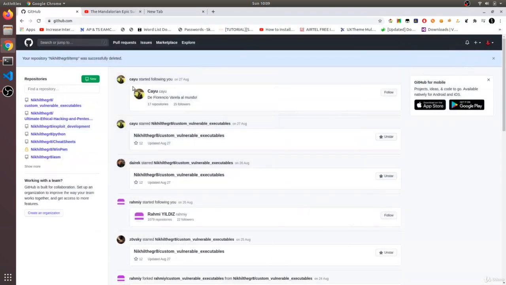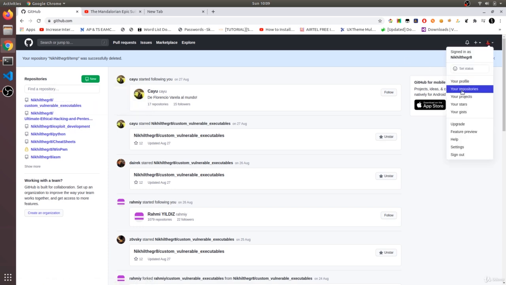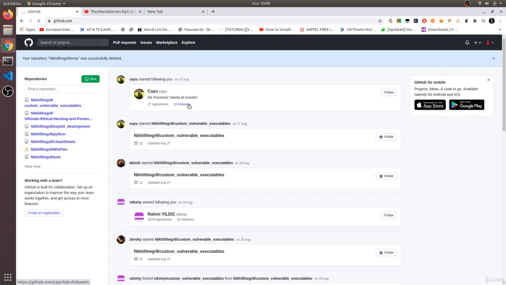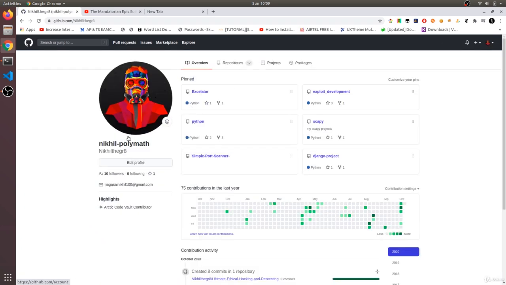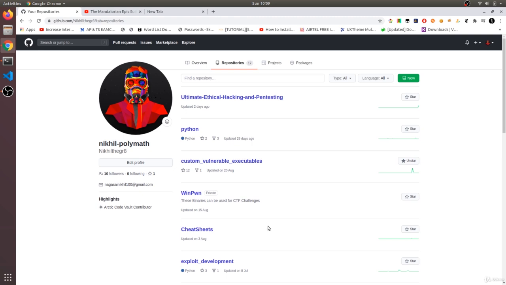After logging in, you will have a screen like this. These are the repositories I have already created, and if you are starting new you may not have this. Go to this icon and click on your profile, and you can see your profile overview. Click on repositories, and these are the repositories I have. If you want to create a new repository, you need to click new.